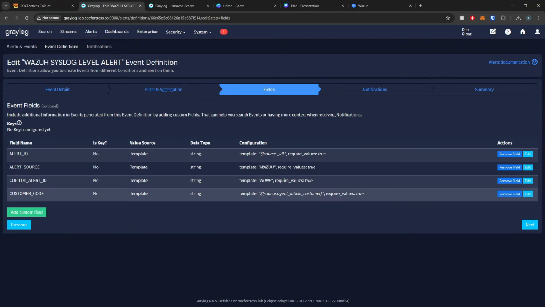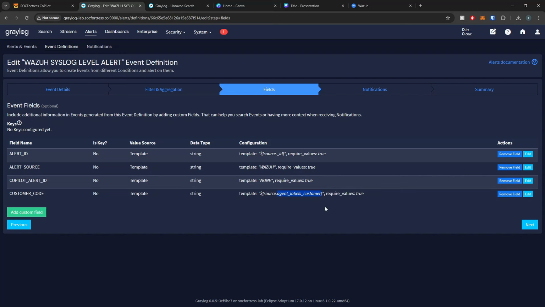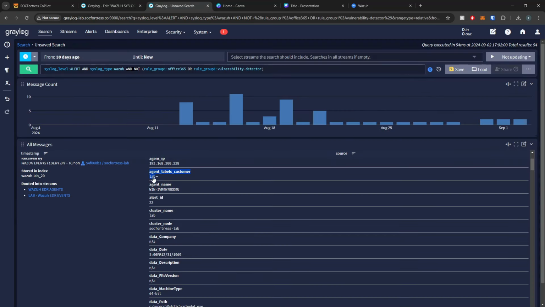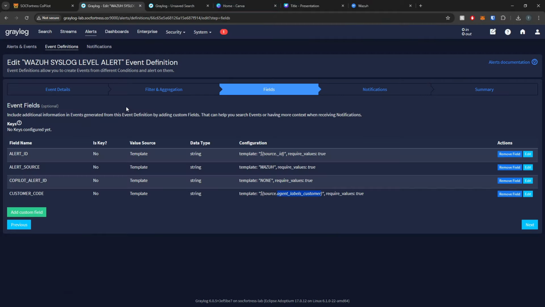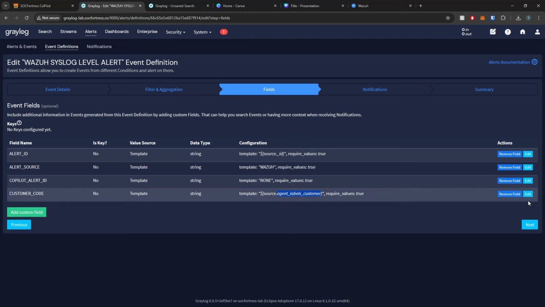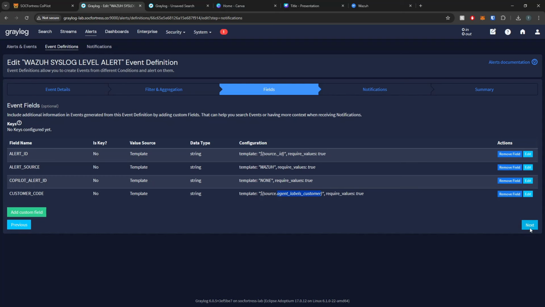And if we look at what we are grabbing within Graylog here, as part of the event that we just defined and created for our Wazuh alerts, our agent labels customer needs to exist. And sure enough, it does, because Copilot is going to use that under the hood to assign that to the correct customer. So we do need to make sure that value is there. But again, if you're following everything when it comes to the stack deployment that we've shown throughout our videos, you won't have any problems there.